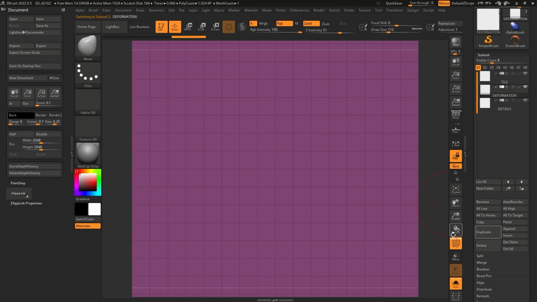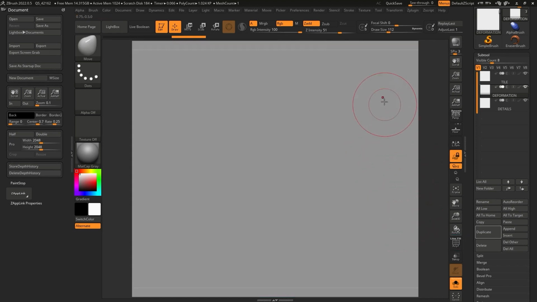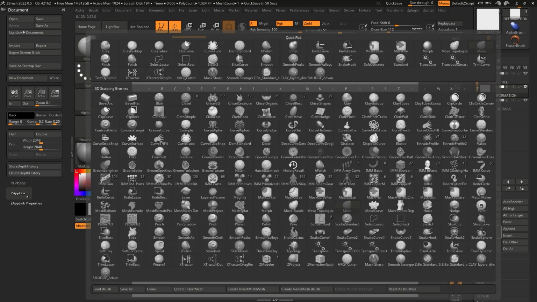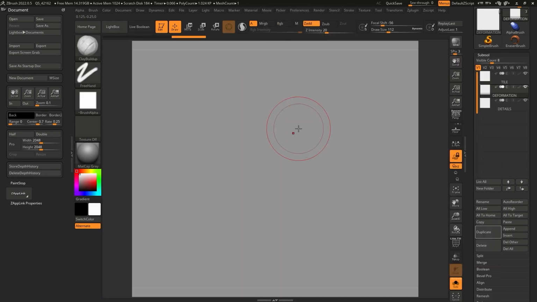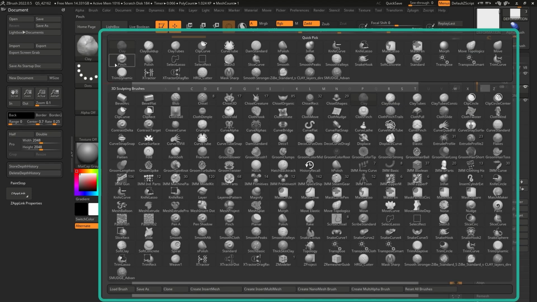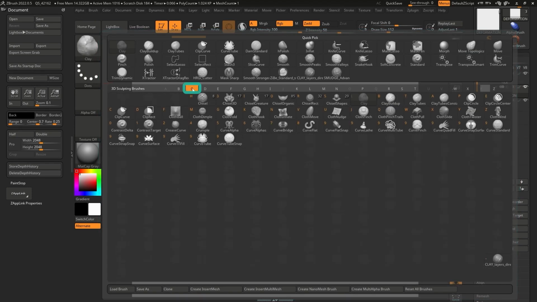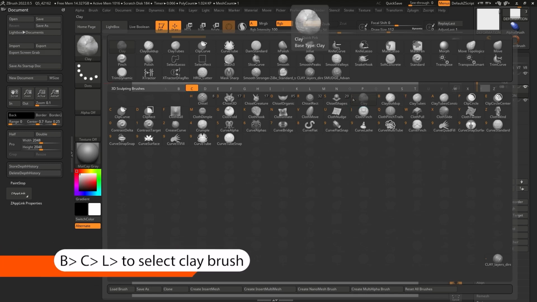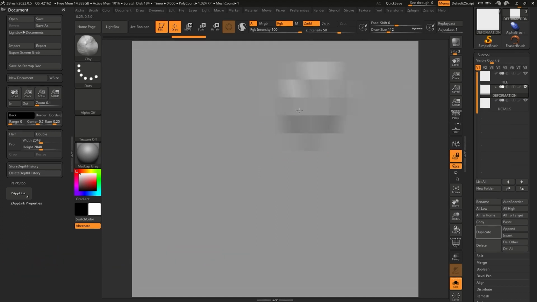And I can go ahead and also turn off polyframe, and I can subdivide this as many times as I need to create details. So if I select something like the clay brush, so BCL. So let me just actually show you. If you click on the brush palette, I'm going to click on C to filter by the clay, and I'm going to select clay brush. It's fine. So the L, so BCL. So if I go ahead and do this, I'm editing this, but it is not enough to generate details.